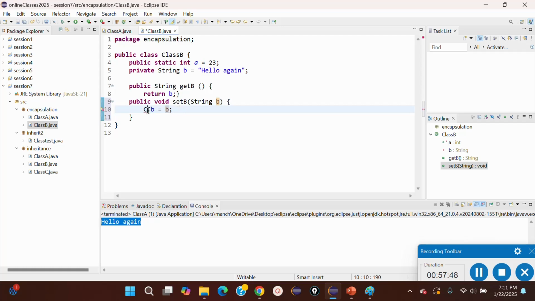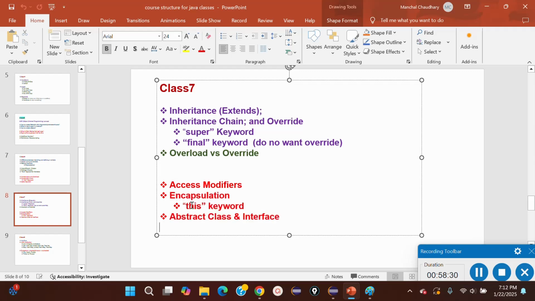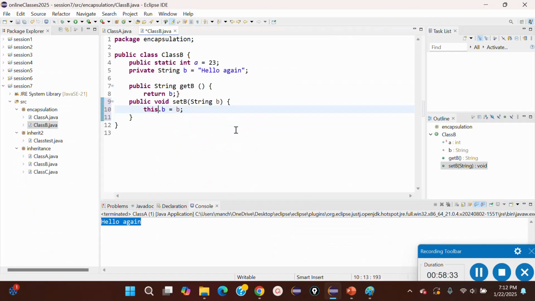Either we can use class B dot b equals this, or because it is non-static, we need to create an object: ClassB cb equals new ClassB, and we can use the object as cb.b equals this. Either we can do it this way by creating an object, but because this is a non-static method, instead of using the object of the class, we simply can use the keyword this. That's what we were talking about in our encapsulation and keyword this. So that's how we can use the keyword this over here.